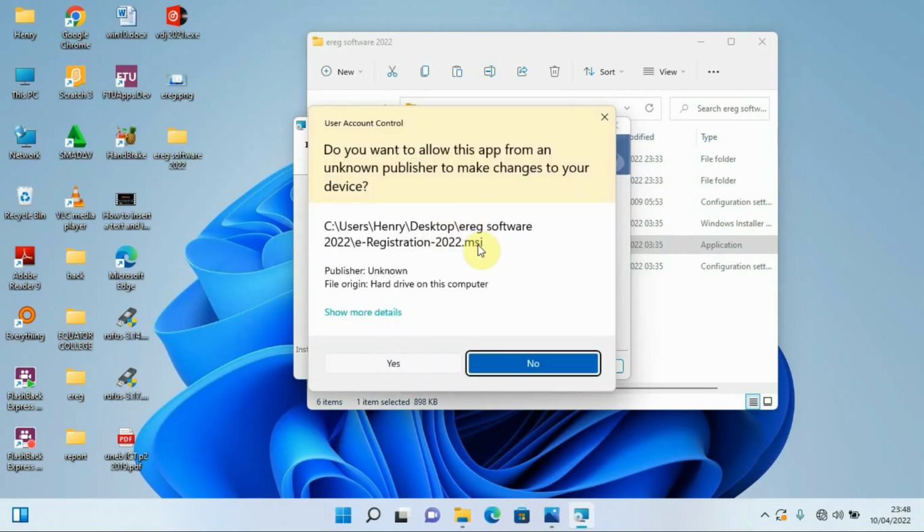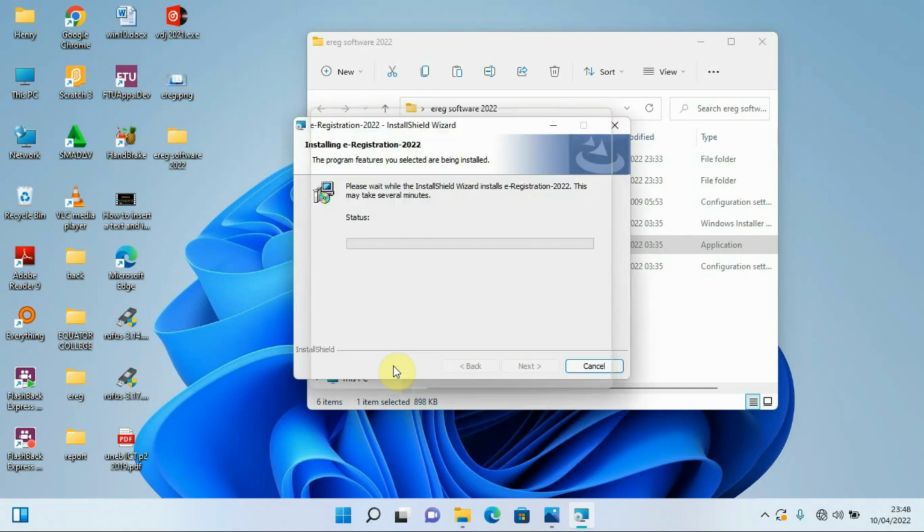So they will ask us, do you want to allow this app from unknown publisher to make changes to your computer or device? Yes, I will allow because I trust it. I'll say yes. Then I'll give it time to load all the files that I need. So you have to be a little bit patient as you're waiting for the installation to start.